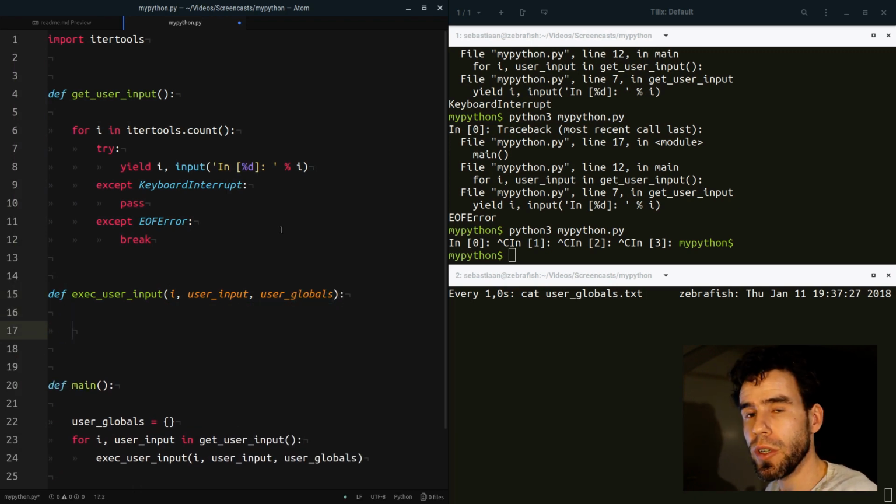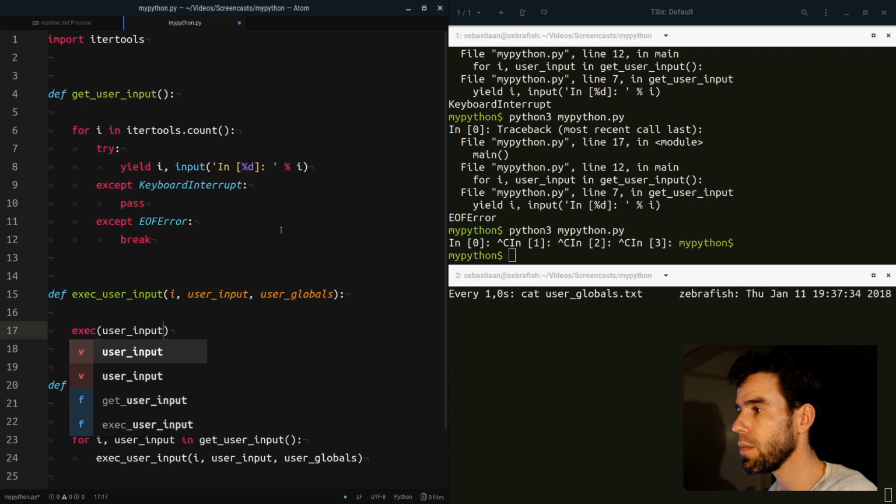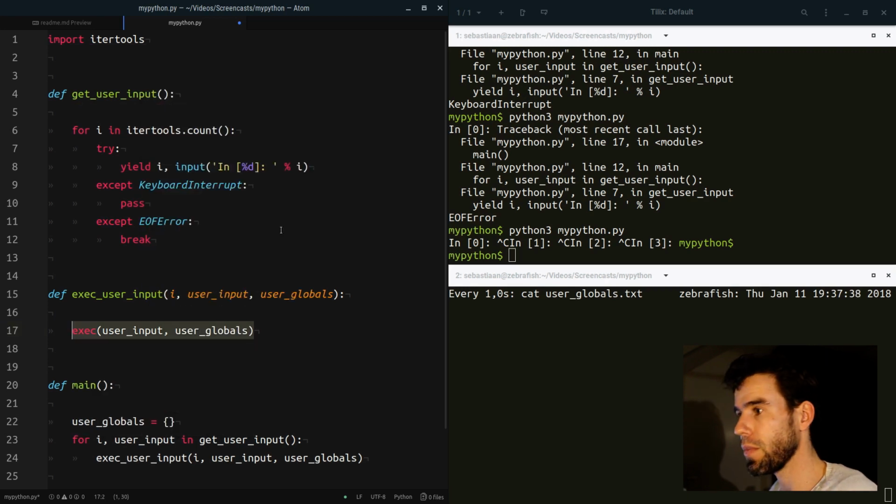Okay, how can we do this? Well, the simplest implementation would simply be to use the Python exec function and execute the user input and pass the user_globals as the globals dictionary. So here we say, okay, execute user input and use the user_globals dictionary as the state of the interpreter.